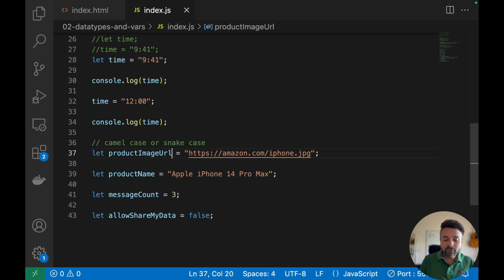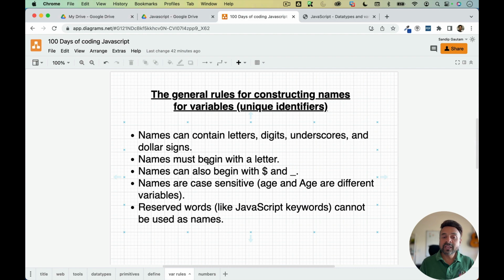So you're allowed to put only dollar and underscore as a special character. You can have a text, you can have a number also. So it can be a combination of text, number, underscore, and dollar. Cool. The next one, name must begin with a letter.